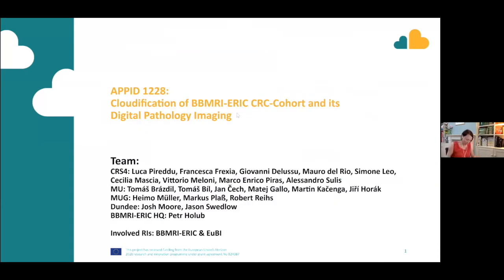Okay, so this demonstrator was about the clinical data, sensitive clinical data that comprises the clinical phenotypical data for the patients and their imaging. And the team that was working on it comprised CRS-4, Maastricht University, Medical University Graz, University of Dundee, and BBMRI-ERIC headquarters. And the involved RIs were naturally BBMRI-ERIC and the Eurobioimaging.